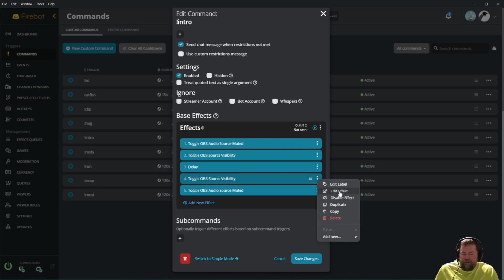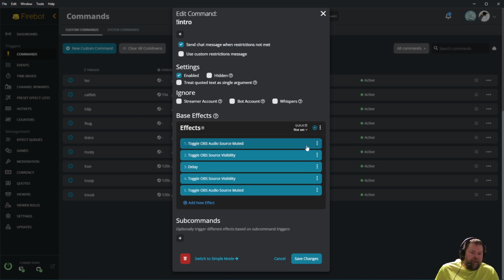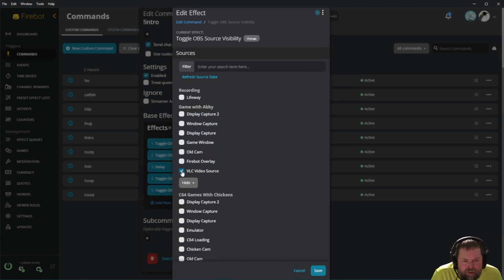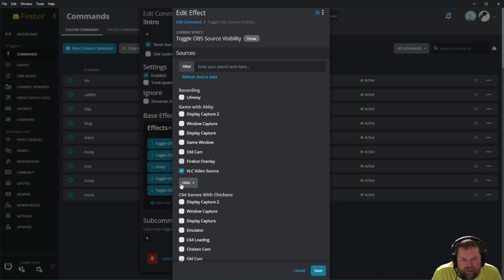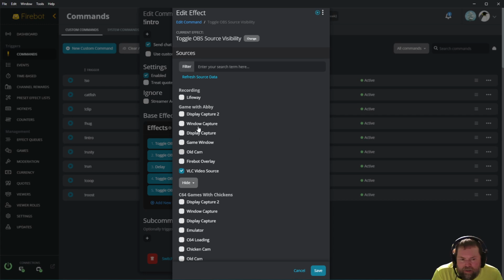You're going to wait for the video to finish with that command, hit the delay, and then you're going to toggle your visibility again on the VLC video source so that it's not visible again. Sorry, I flipped off that a little fast. When you check mark these, you can choose whether to show or hide. So here I've got hide under it. If you wanted to turn off one of your other things when you start the VLC video source, you could do that. But if you have your VLC video source on top, it's going to play over top of everything anyway.